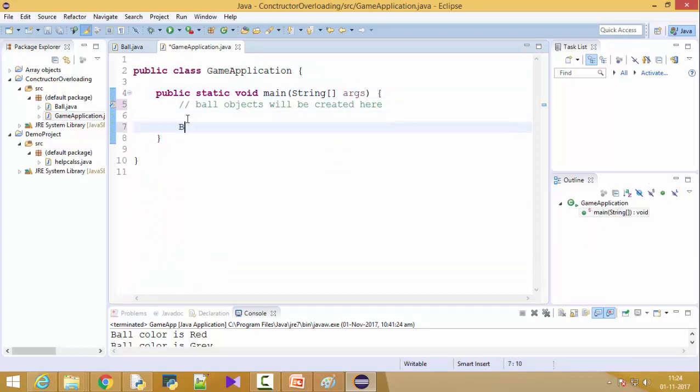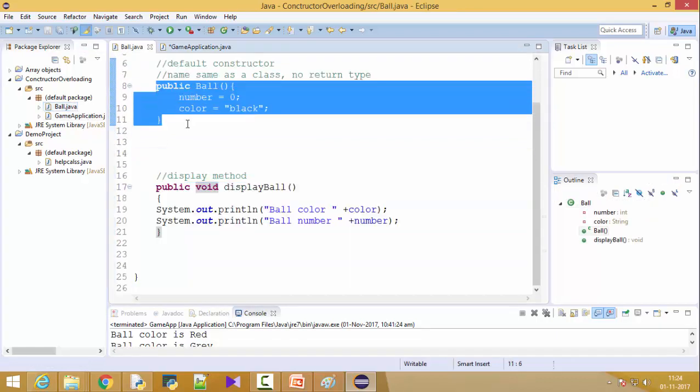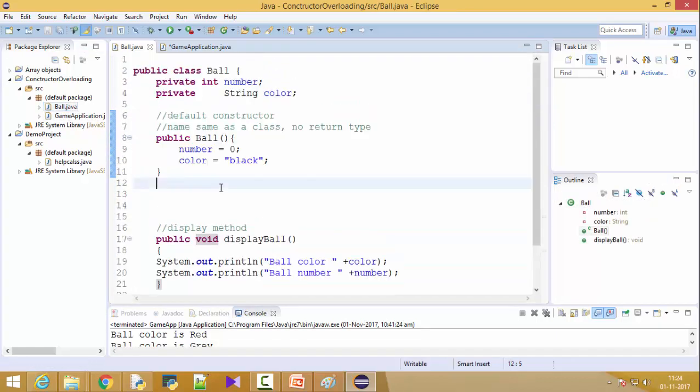So you can create a ball object: Ball b = new Ball(). Now, very important, this line is going to call the constructor, so the program will come here, and it will create an object first. Whenever you use the new keyword, it will create an object. So it will create one ball in the memory. That ball has a number and that ball has a color.